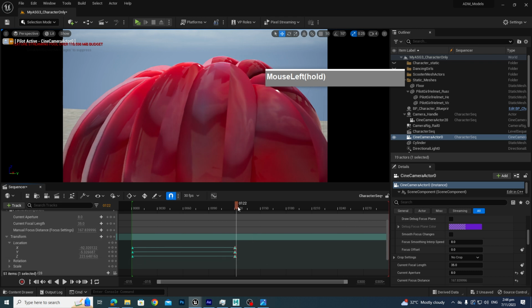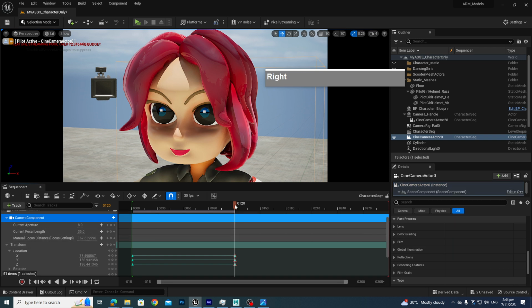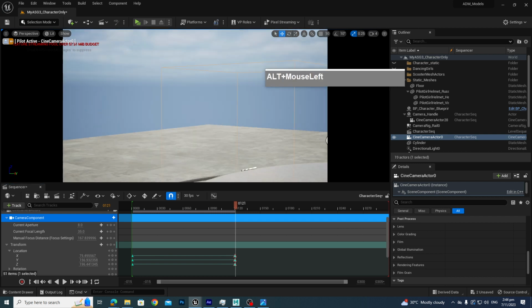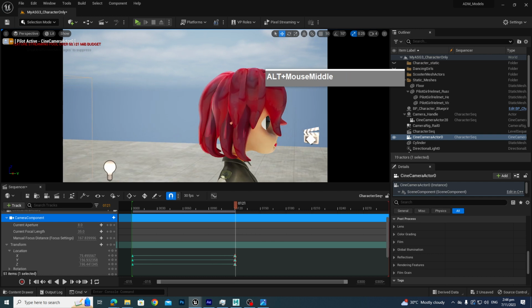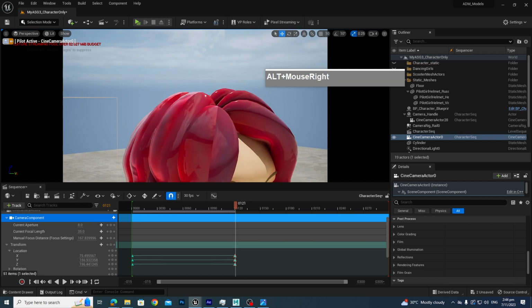Okay, I made a mistake already. I forgot to set a key. Let me undo that. Yeah, I forgot to set one more key here. At 121, I should set another key. So I should set another location key to mark the end of this location. So at 120, there should be one more key there. Then 121 is the key where I suddenly move the camera to another position so that it looks like it is snapping to another location. So at 121, I'm going to move it to another location, like where I started here, maybe around here, yeah.